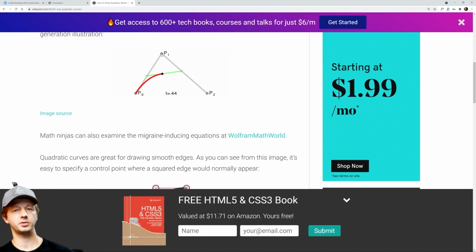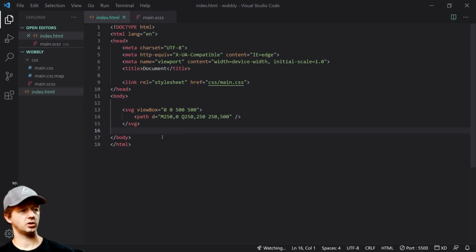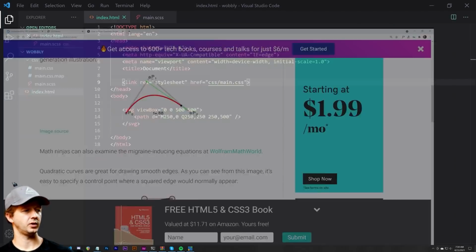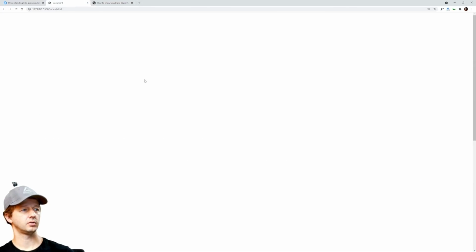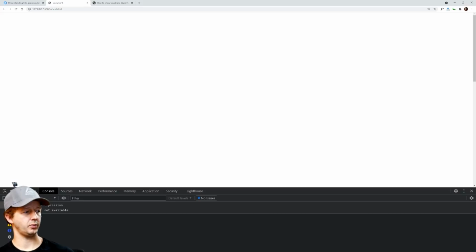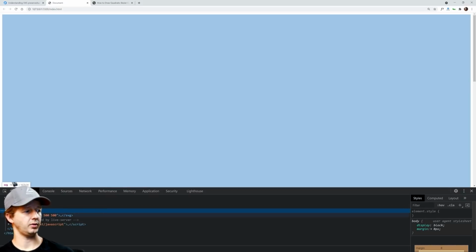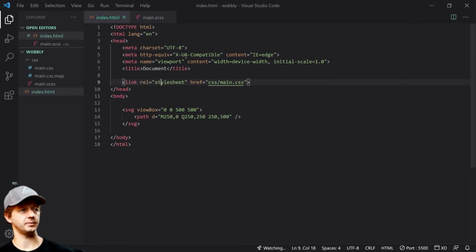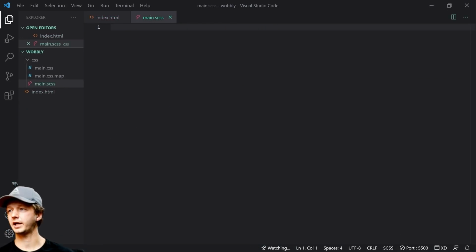And depending on where this is positioned in the XY axis, it will create a curve in some way, shape, or form. All right, so let's go ahead and just save that. By default, if we look at our page, we don't see anything here. If we press Control-Shift-I and go to Elements, we see our SVG view box, but nothing is happening inside of it. So let's go to our main.sass file and set some stuff up real quickly.